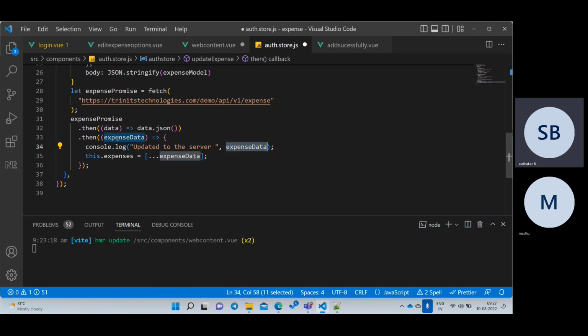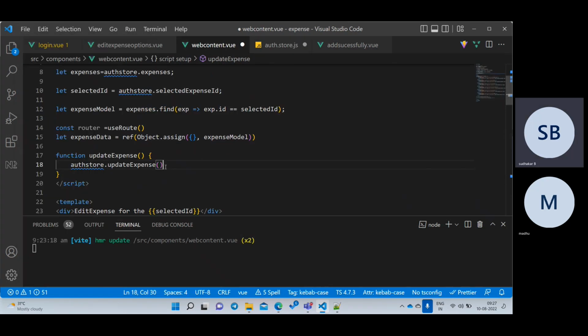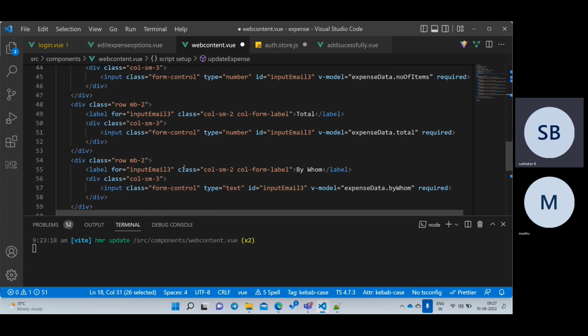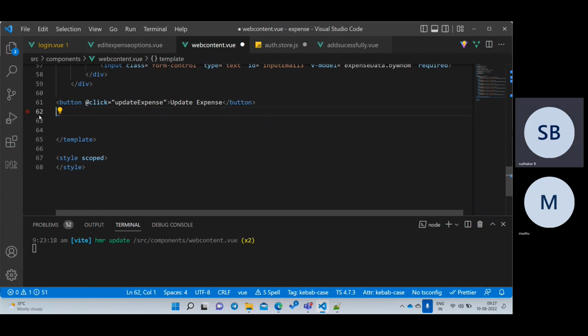I'll explain what data I'm getting from the server. Let me remove this. Before going to save, what do I need to do? I need to store this one, right? I'll call it like this, the auth function with data. Once this is done, I need to redirect to the other page, right? So what is the other page? Something like this. I'll remove this route.